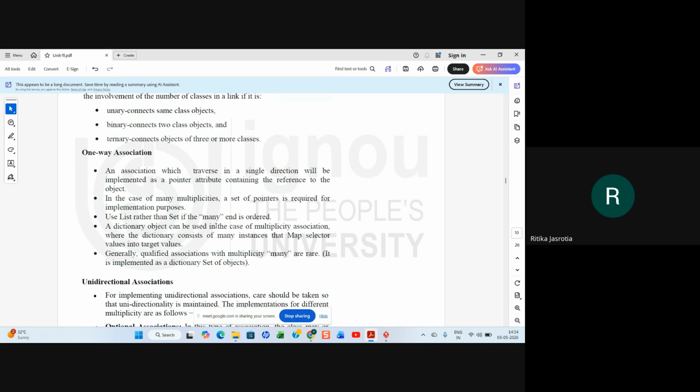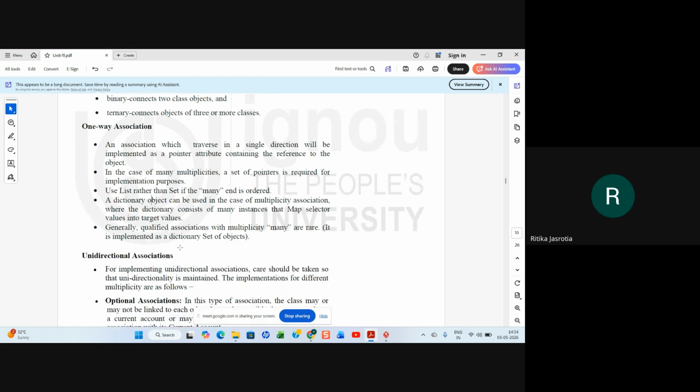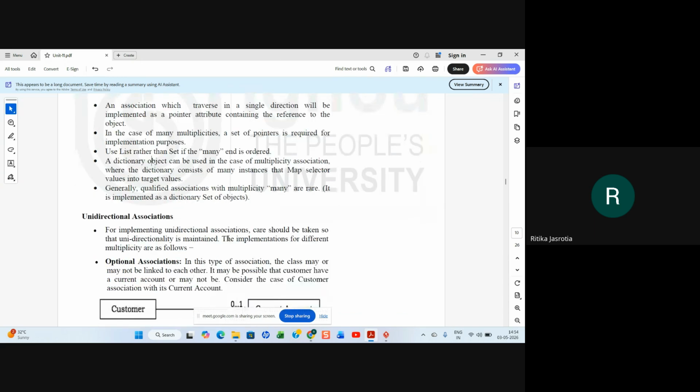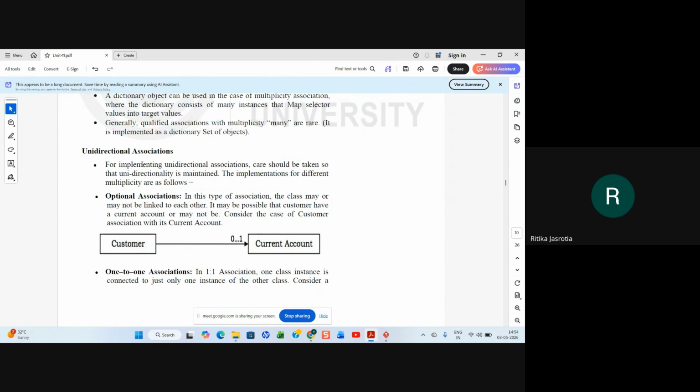A dictionary object can be used in case of multiplicity association, where the dictionary consists of many instances that map selector values to target values. Right. Generally, qualified associations with multiplicity many are rare. So it is implemented as a dictionary of sets of objects. So they are giving you unidirectional associations. For implementing a unidirectional association, that is one way, care should be taken so that unidirectionality is maintained. The implementations for different multiplicity are as follows. Optional association: in this type of association, the class may or may not be linked to each other. It may be possible that a customer has a current account or may not.